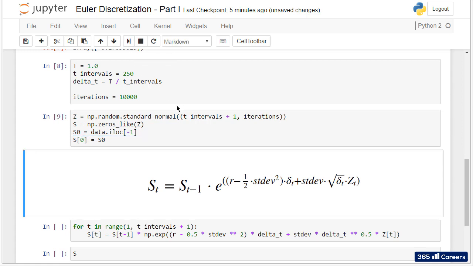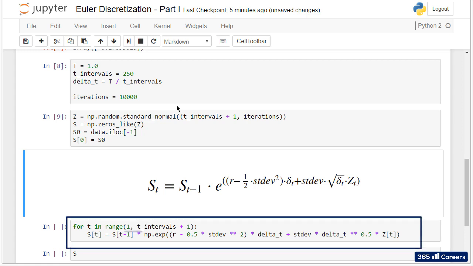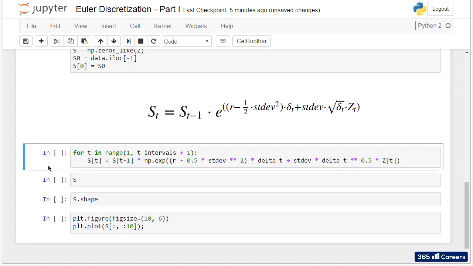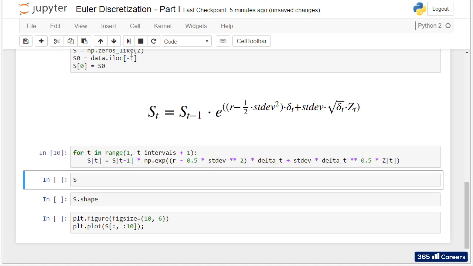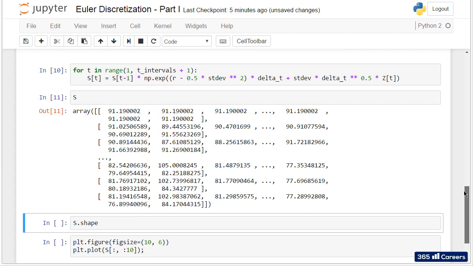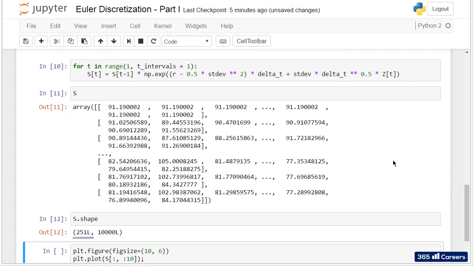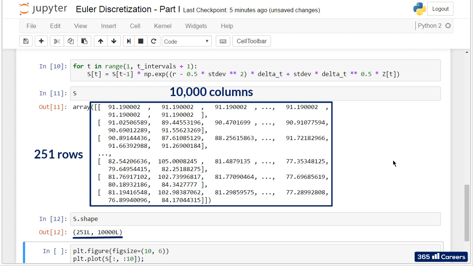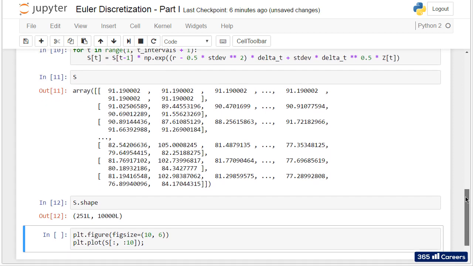Okay. So, besides changing the formula, which differs from the one we used for calculating future stock prices a few lessons ago, the rest is almost identical. We loop from 1 to the number of time intervals plus 1, and we create a whole stock price matrix with a dimension of the time intervals plus 1 to the number of iterations. More precisely, 250 plus 1 equals 251, and we have 10,000 iterations, so the dimension of this matrix is 251 to 10,000.